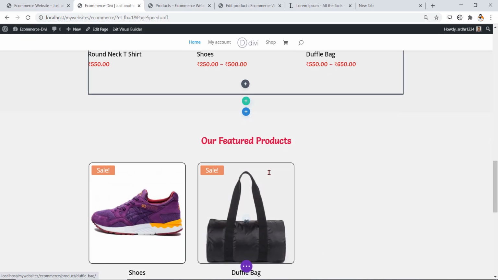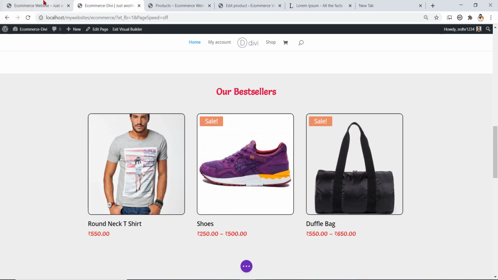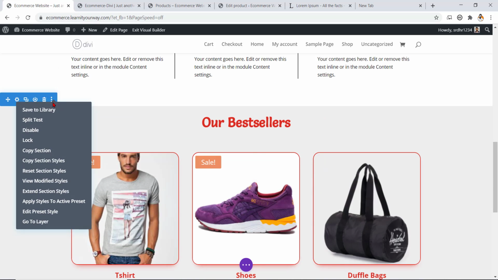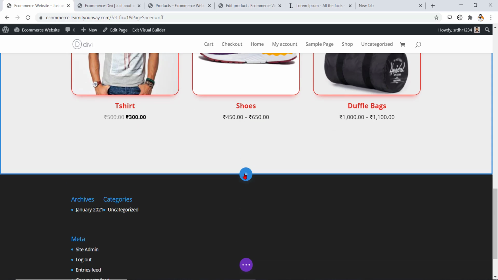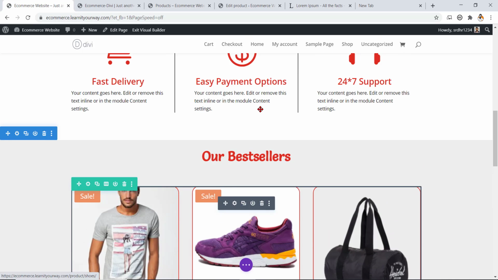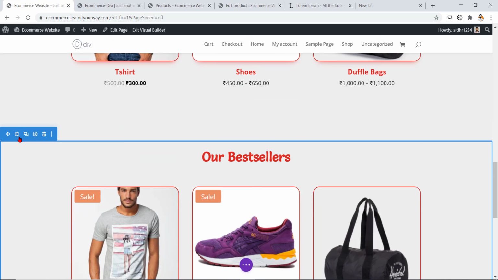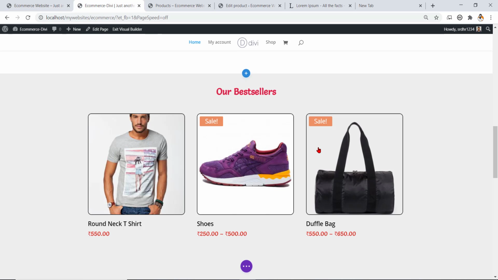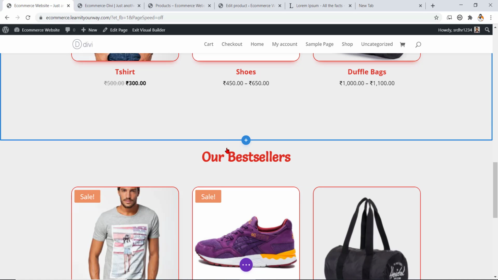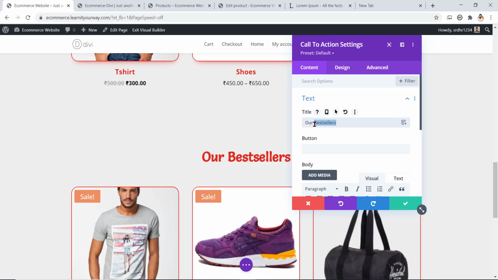The next section is all about our featured products. It is quite similar to this. What you can do is copy this particular section, come over here, and paste the section. As you can see, this is quite similar. Instead of our best sellers, we will now be working towards our featured products, right? So first of all, change this setting. Go inside this call to action button and change it to our featured products.